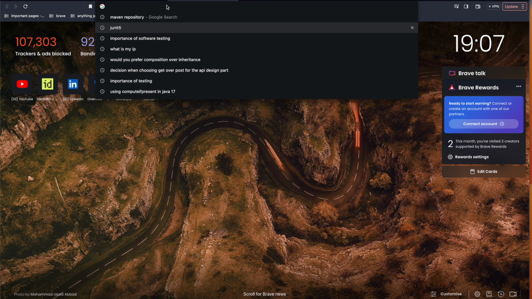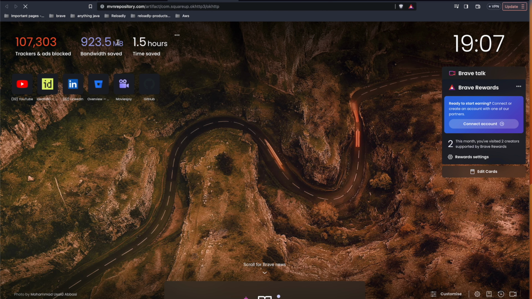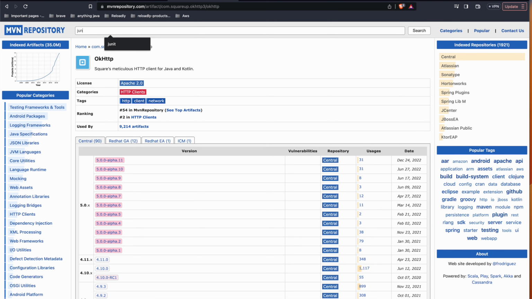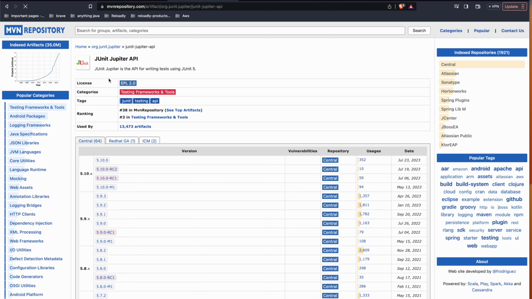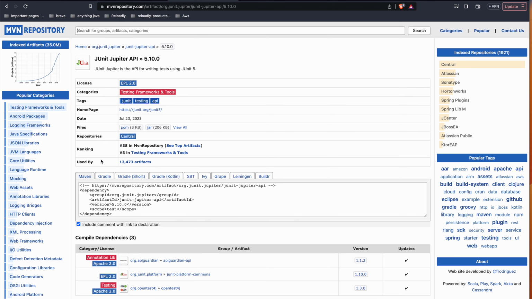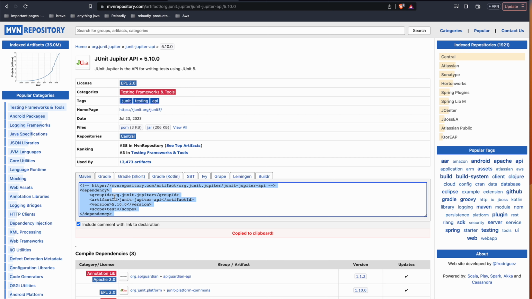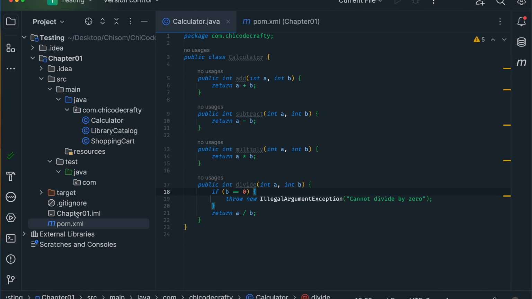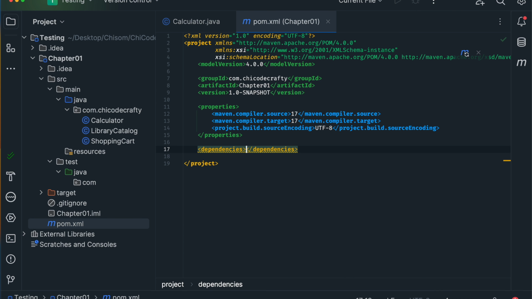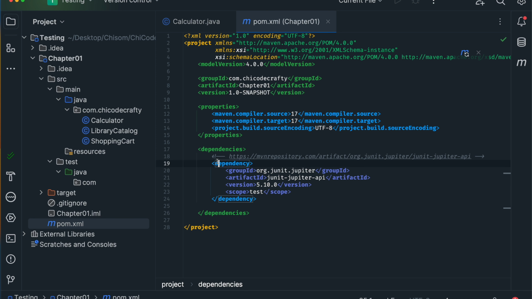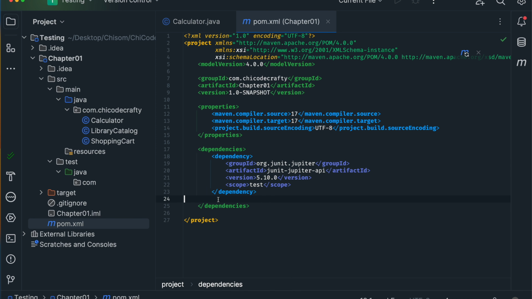The first thing we need to do is get the dependency for JUnit 5. We go to the Maven repository and search JUnit. That's the first one. We're going to use the latest, so we copy that and go to our project. In the pom.xml, we add it right here under dependencies and paste it. We can get rid of that. Boom, load it.